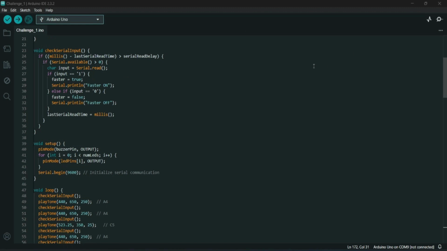Next function we initialize is the checkSerialInput function. Its main function is to control the speed of the song and the LED based on the value inputted in the serial monitor. We use the conditional here to check if enough time has passed since the last serial input check. The millis function returns the number of milliseconds since the Arduino board began running the current program.